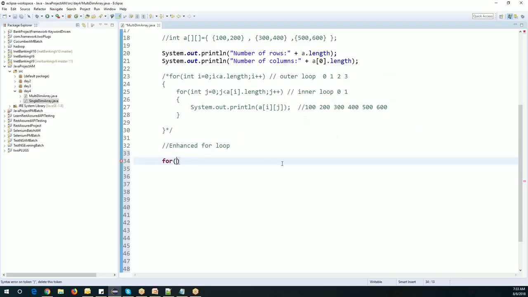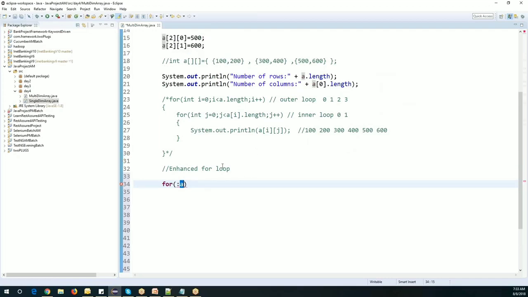So here what I will say is I will put the array name. When I put the array name, this is a two-dimensional array, right? So this will read the first row. So A first will read the complete row, not the single value here. Okay. So this time it will read the complete row, means 100 and 200.